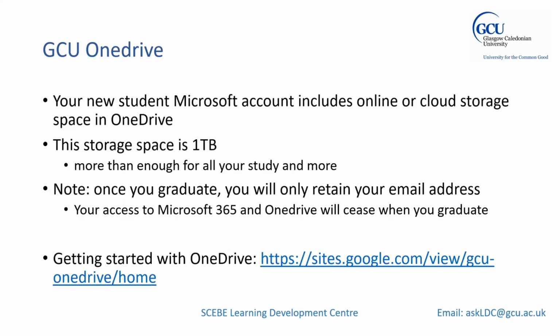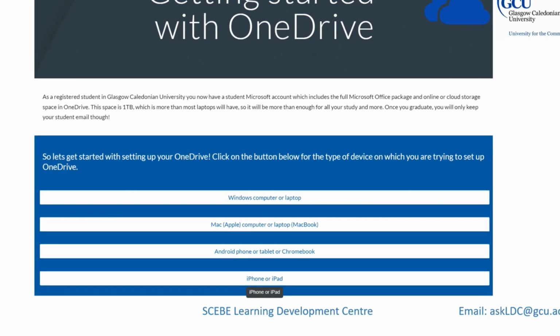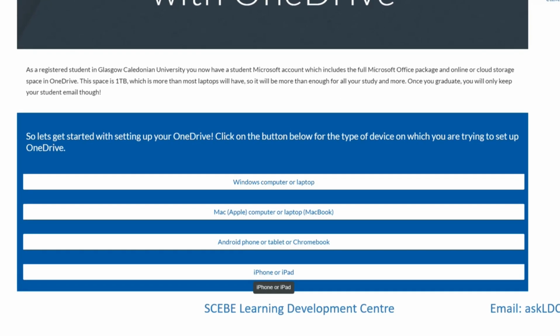GCU OneDrive. Your new student Microsoft account includes online cloud storage space in OneDrive, and that's 1 terabyte, which is more than enough for all your study, way more. Now remember, once you graduate you will only retain your email address. Your access to Microsoft 365 and OneDrive will cease when you graduate. You can get instructions on how to get started with OneDrive by using this website. So you get access on a Windows computer or laptop, Mac, Apple computer or laptop or a MacBook, Android phone or tablet or Chromebook, or iPhone or iPad.